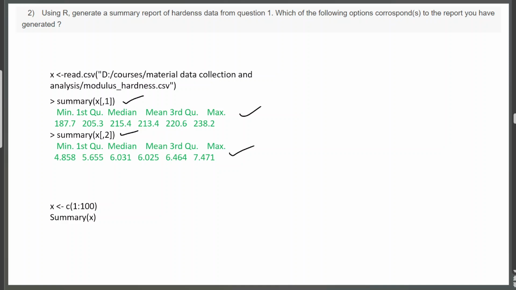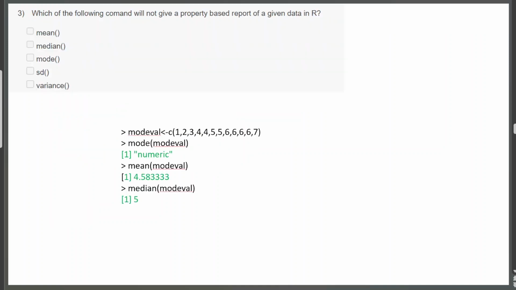So moving on to the third question. Which of the following commands will not give a property-based report of the given data in R? Property-based report means, there are two things: property-based report and rank-based report. Rank-based reports are like, if you take the interquartile, first quartile, third quartile, all those things are rank-based reports. I will tell you when I'm discussing the first, second, and third quartile.